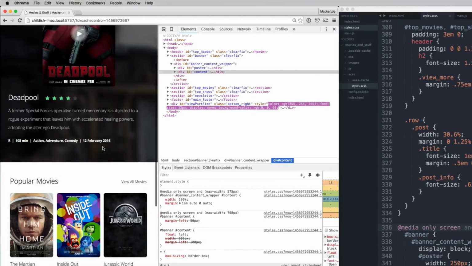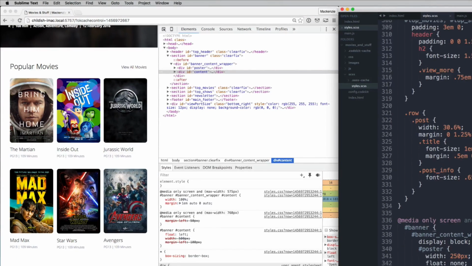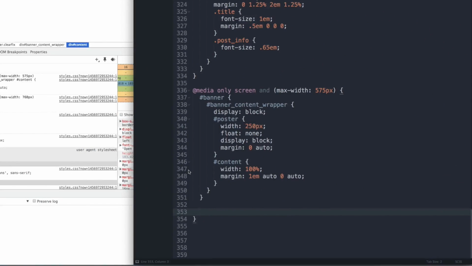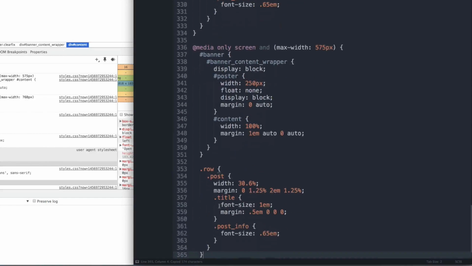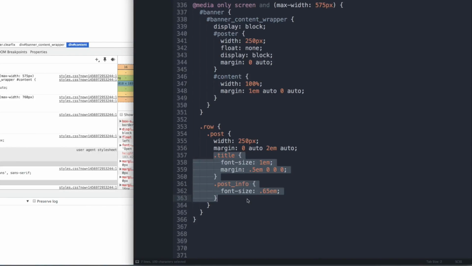Beautiful. All right, so next I want to change the movies. So let's go below the banner in Sublime. Instead of what we did above, in fact, I'm just going to copy what we did above, paste that in. So instead of a width of 30%, what I want to do is match the width of the poster above of the 250 pixels. Let's do a margin of 0, auto, 2M on bottom, and auto. That way it centers. And we can keep the title and the post info size the same.